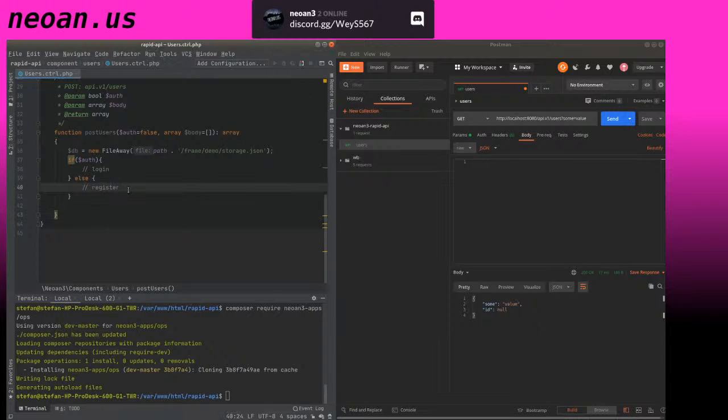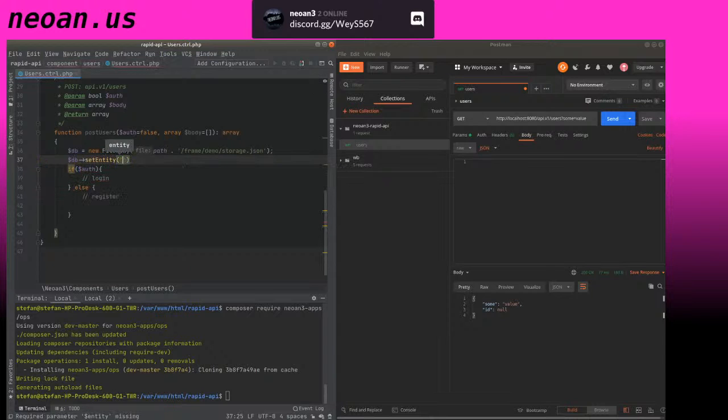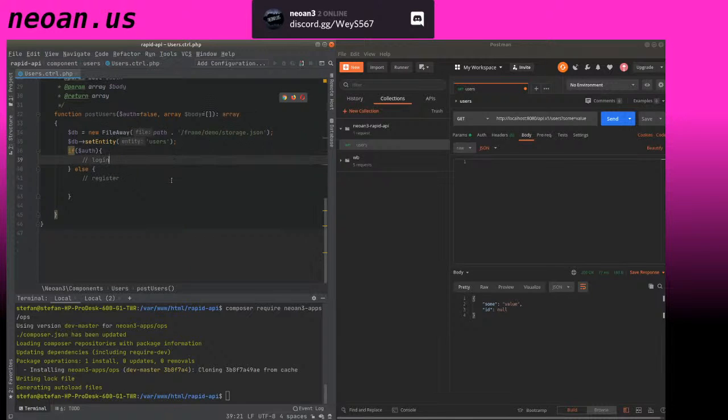Okie dokie. So let's assume we're hitting the register. If it's not auth, we're just posting to users and getting a body. And what we want to do here is initiate this. So DB and set entity, that's how I call my documents, and I call this users. And I'm basically good here.